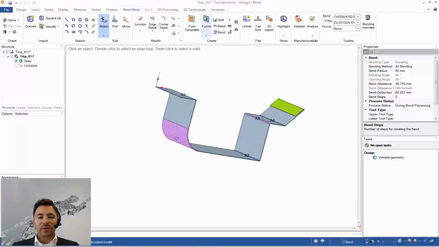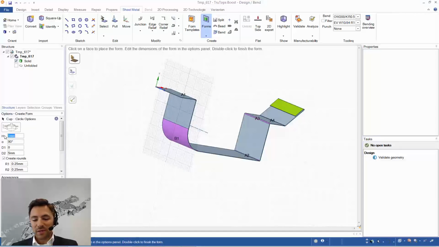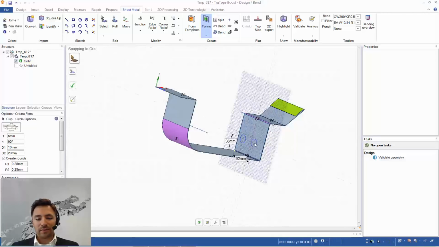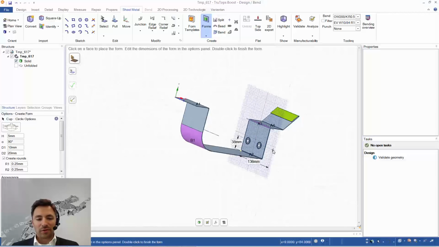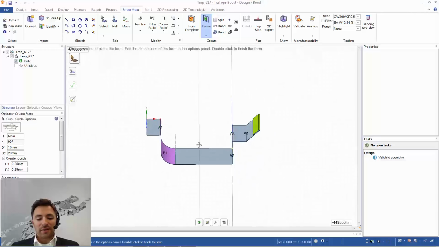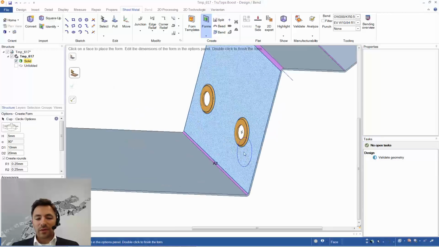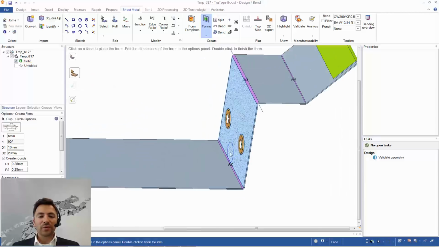And in the last step, I'd like to introduce some forms such as cups. Let's say height is 5 millimeters. So the first dimension, let's say, is 10. The other one is 20 millimeters. And we select a plane and insert them. Click on the check mark. And again, we see how they will be processed.